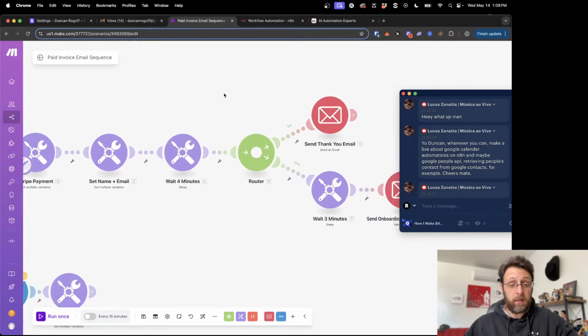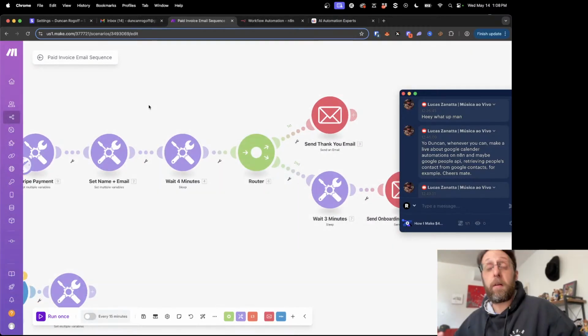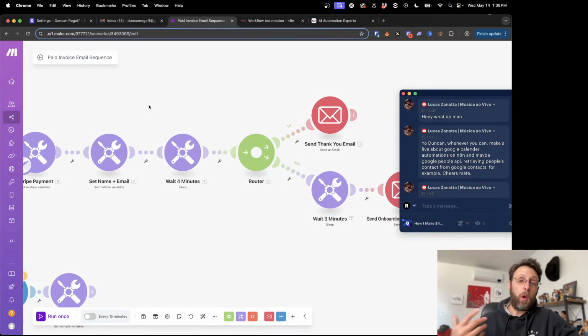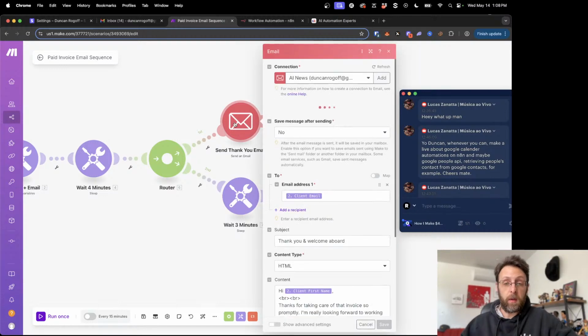We're waiting 4 minutes. So basically we're going to send them an email 4 minutes after they've made a payment because we don't want it to seem like a robot. We want it to seem like you actually took a second, you thought about it, and you sent them back an email. Then it sends them this thank you email, right?